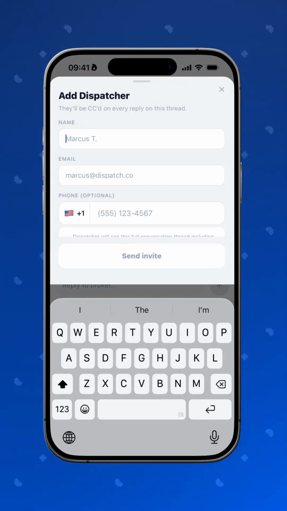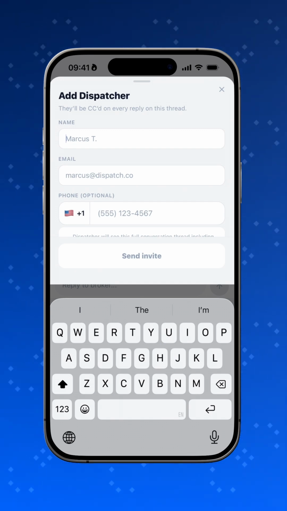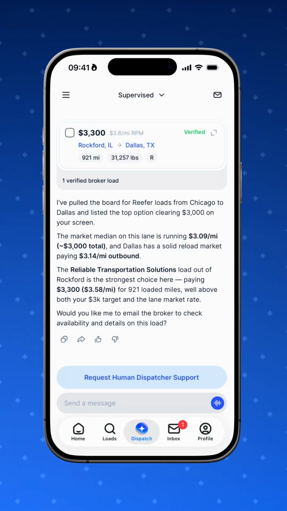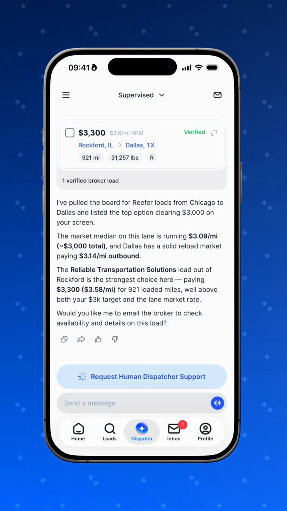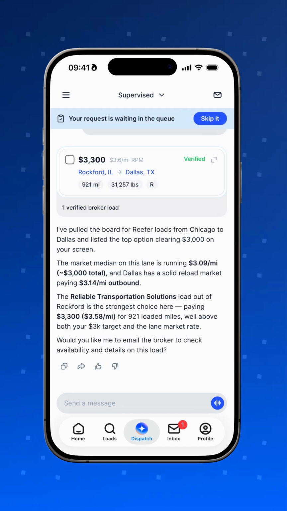Inside that email, you can also invite your own dispatcher and they'll be able to join the conversation and see what's going on. If at any point you want an actual person instead of the AI, there is an option to request human dispatch support. As soon as an operator becomes available, they'll reach out to you directly.